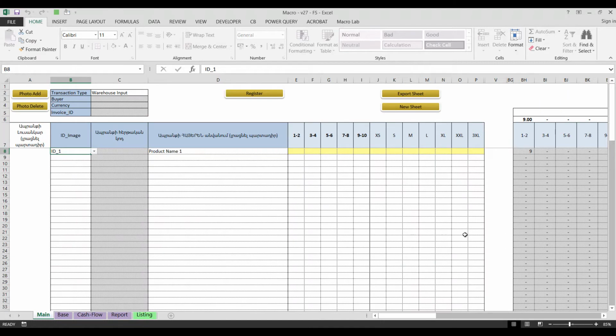For this case, we click on the warehouse writing off transaction from the main sheet, then we choose the good and fill the missing quantity of items. For example, we want to write off 2 items. We fill 2 and click on Register. When we check the warehouse again, we see that the remaining quantity has become 7.